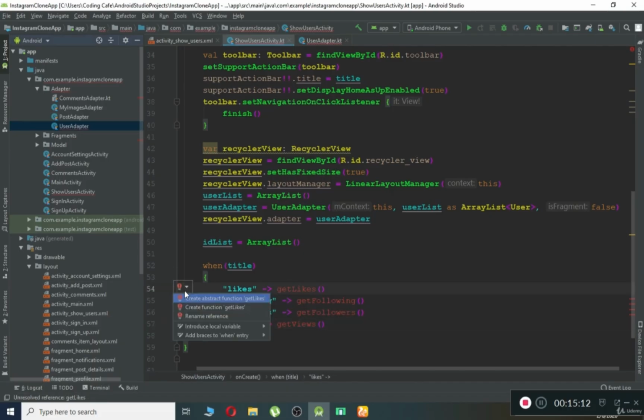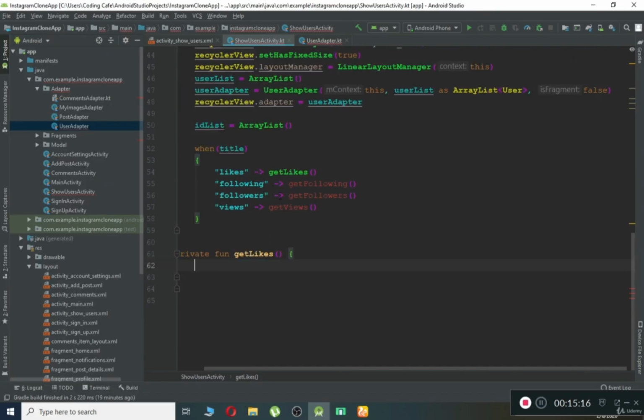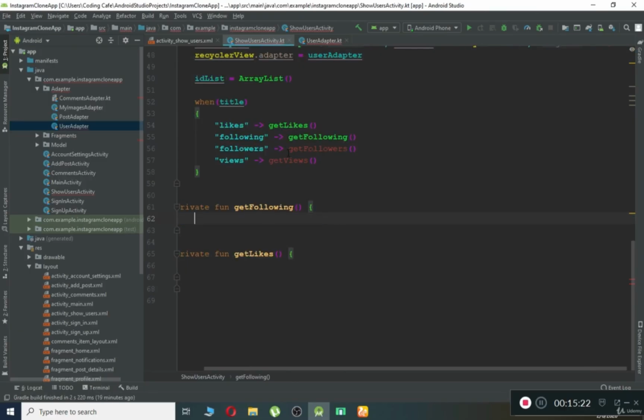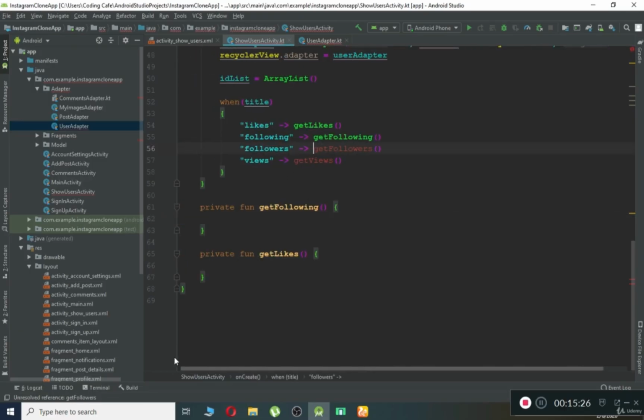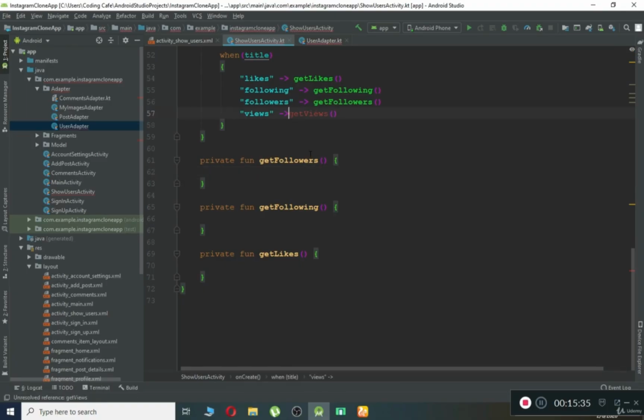So create function get likes, remove the comment. Also let's just create this second one, create function get following, remove the comment. Let's create this third function, create function get followers, remove the comment, and let's just create this last one, which is get views.